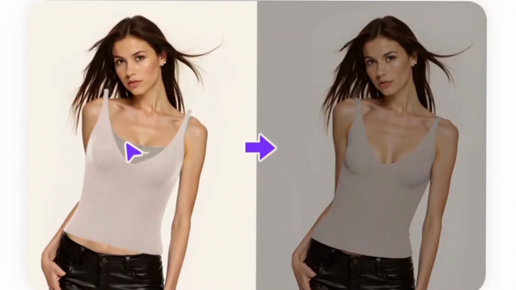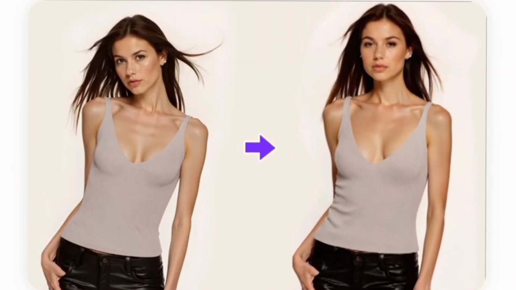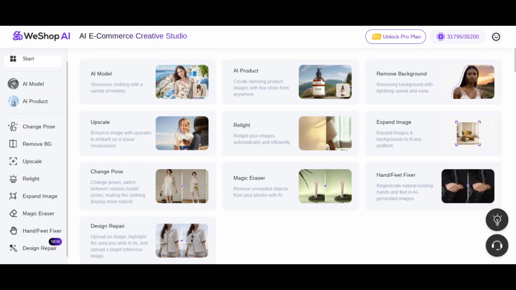I don't know who needs to hear this, but you can generate videos of AI models in your clothes right now with Wishop AI. Let's dive right in. So Wishop AI is the tool to use. I've been using this tool for a long time now and it has not disappointed me yet.